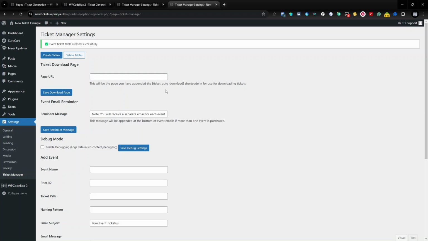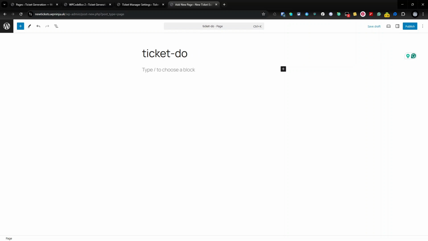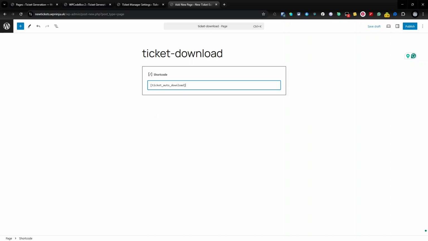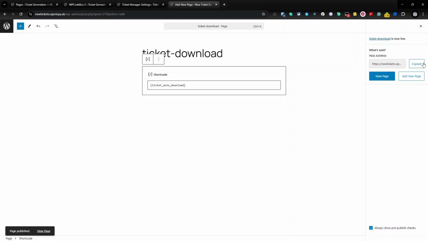So the next thing we need to do is create a page that will become our auto download page. So we take this shortcode, we copy it, and we go to pages, and I'm going to make a new page called Ticket Download. And I'm just going to put that into a shortcode like so. And we now have a ticket shortcode page. I'm going to copy that URL.